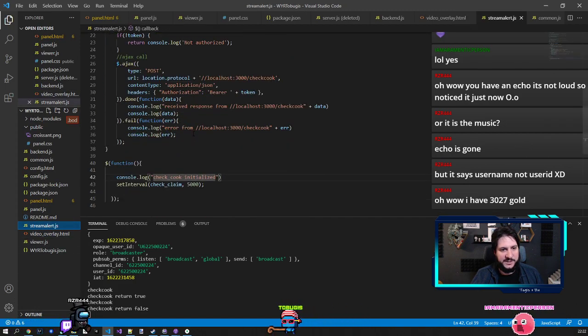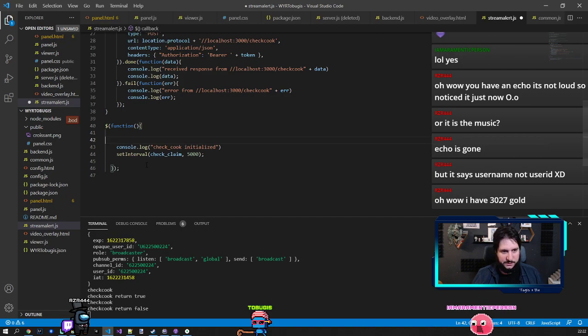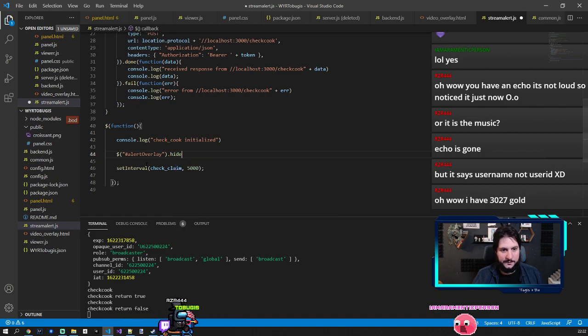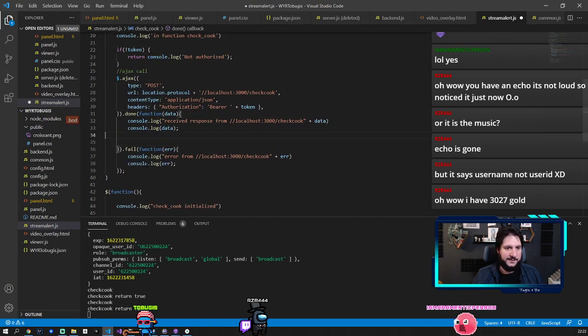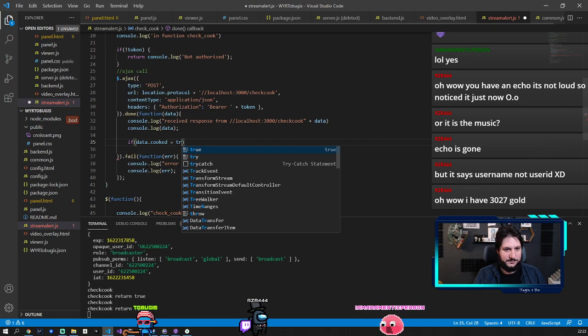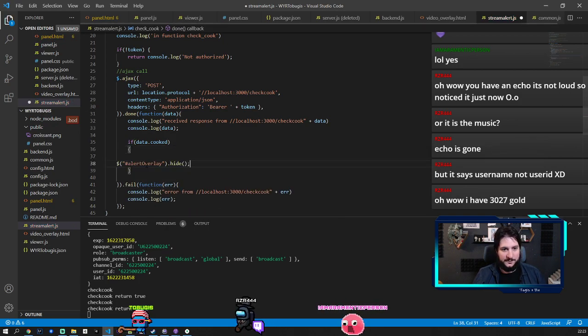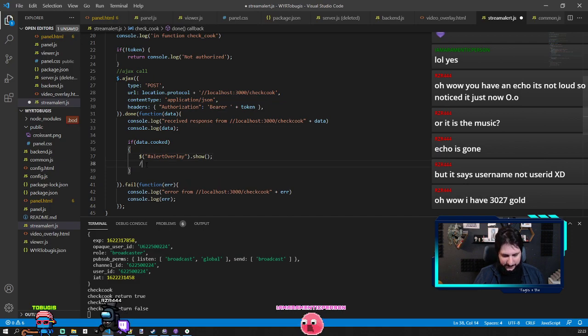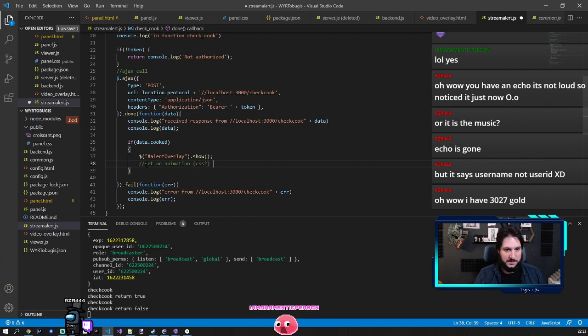So that will be exactly the same here. It will be jQuery that will take alert overlay dot hide. Okay, and of course when we receive proper data, if the data dot cooked equal true, well, if it's cooked, we will show it, and we will have to set an animation CSS maybe to hide it after a while.